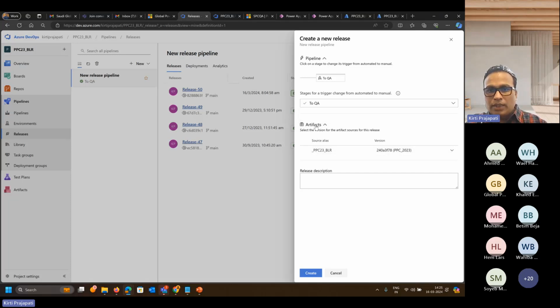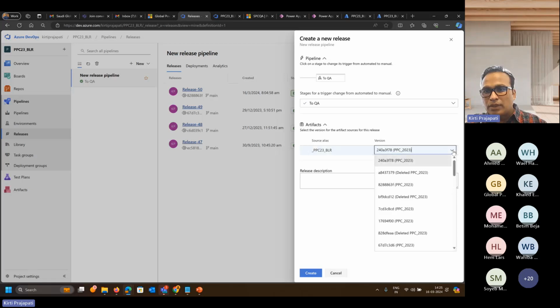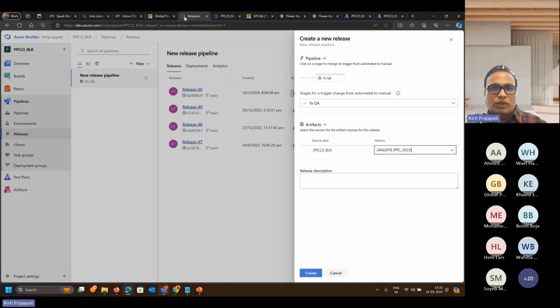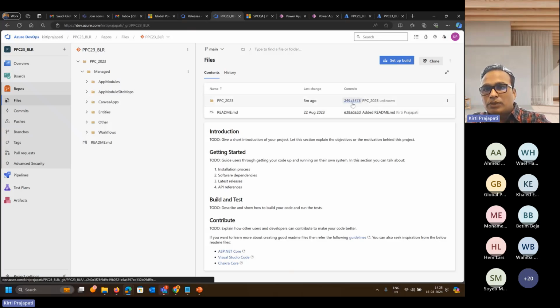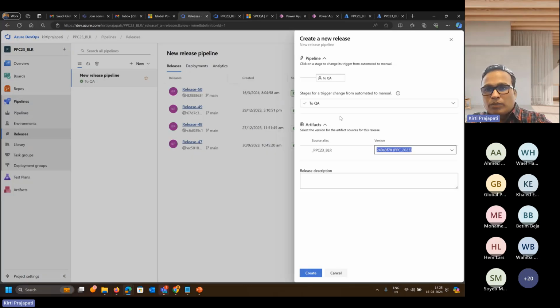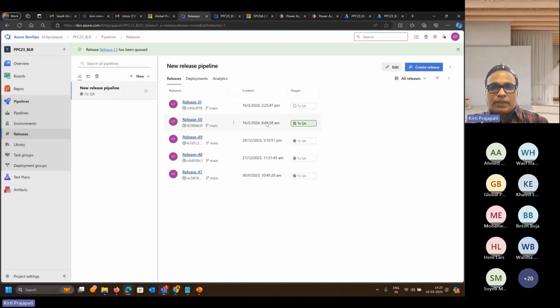From here, you can see the artifacts I want to get from this source, and this will be my version number 240. If I click on this one, this is my older one which I've deleted during this demo. So I'm going to use the latest one, that is my 240 number. If I go here, you can see this number, the latest commit number of my solution. So that is 240. I'm picking that and click on create. So my release is created.